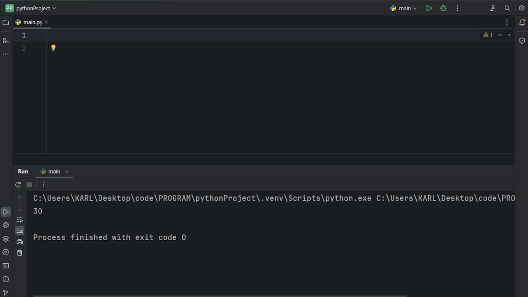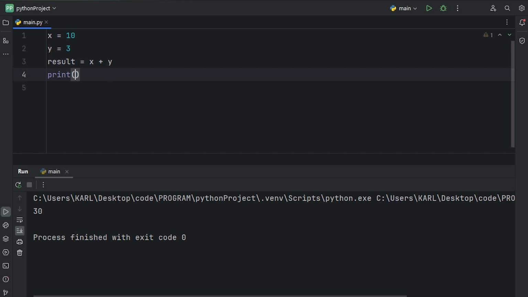Now let's talk about arithmetic operators in Python. They are the same operators that we have in math. For example, we can add numbers, we can subtract them, we can multiply and so on. Let's create a variable x that equals 10 and variable y that equals 3. Then let's create a result that equals x plus y. And let's print the result. And when we run the program, we have 13. This is the addition operator.